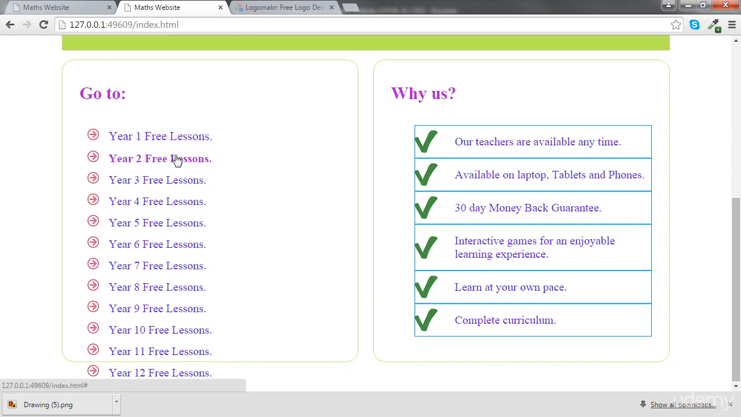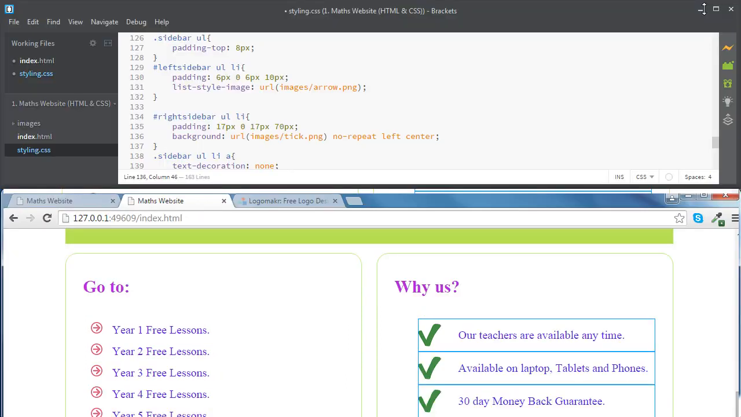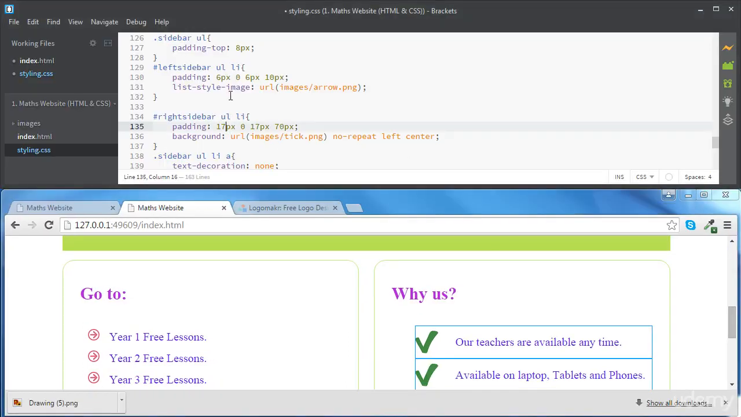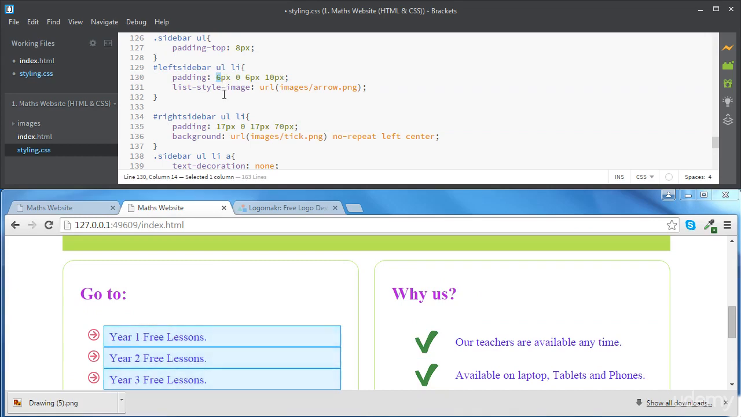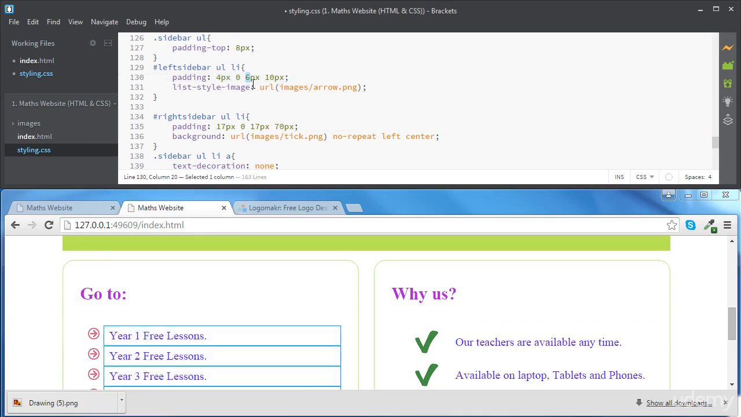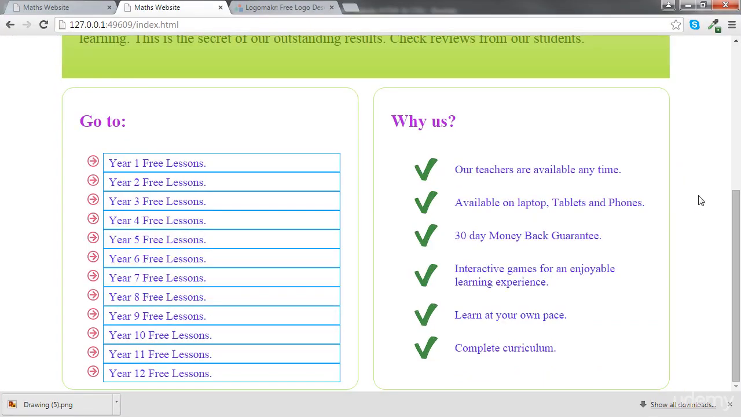Let's reduce the padding a little bit here because we're going out of the border of the sidebar. Okay, so rather than 6, we can go for 4, for example. And now it looks better.